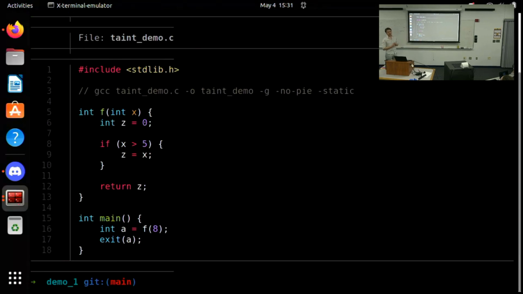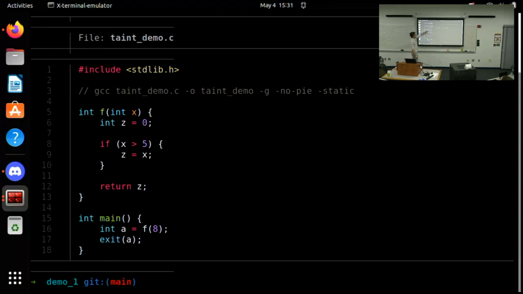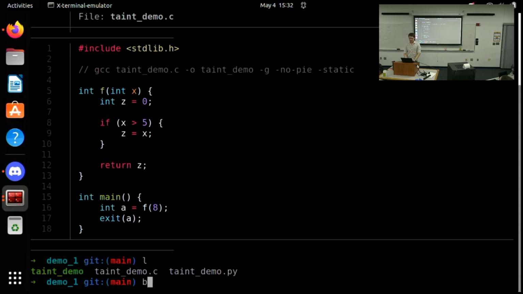In this case, we're not going to look at the symbolic capabilities of Triton, but at its taint capabilities. So we have the main function where we call function f, and then it does some stuff, returns z. In this case, we're going to track if z is tainted by x. So we're going to mark x as tainted, and then at the end of the function, we're going to check the return value and see if it was tainted by x, which in this case it should be, because a is bigger than 5, so z would be equal to x, so z should be tainted. So let's look at how this actually looks.